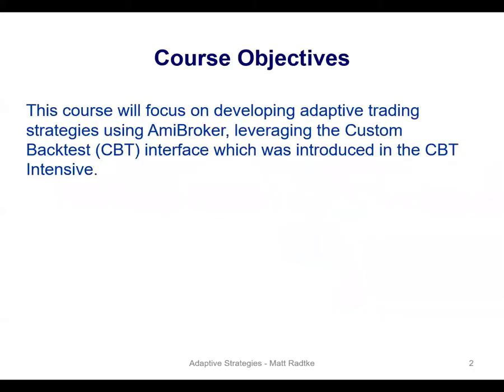All right, so our real objective here is to walk you through all the steps, or most of the steps anyway, in developing an adaptive trading strategy. I say most of the steps because we're not actually going to talk much about the underlying strategy, right? We're going to talk about how to take a strategy that you've already developed and morph that into an adaptive strategy.